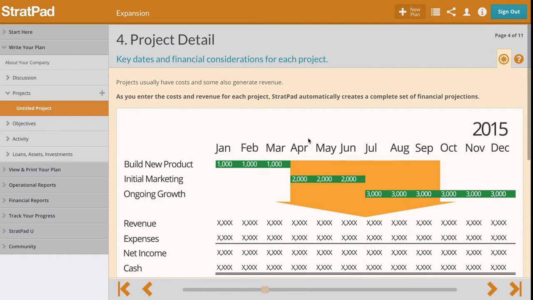Finally, the way StratPad works is as you define the numbers, the revenues and expenses for each project, StratPad automatically takes those numbers and creates a complete set of financial projections. So what we're trying to do is avoid having you learn all about revenues and expenses and balance sheets and cash flow statements. And instead, what we want you to do is think about your project.